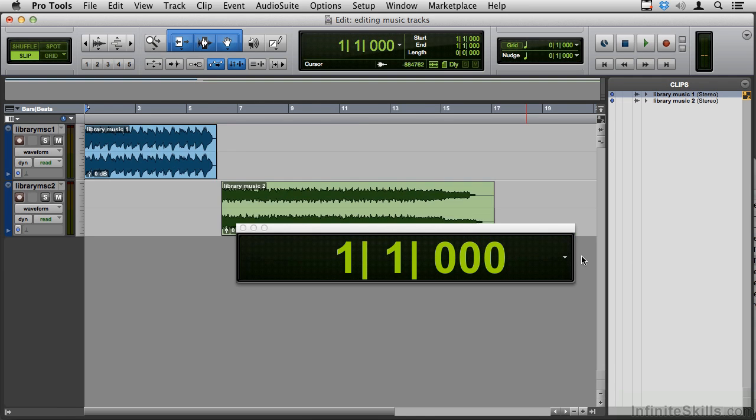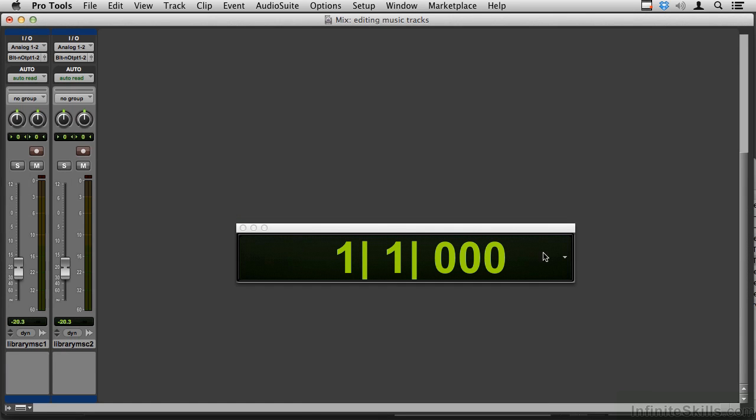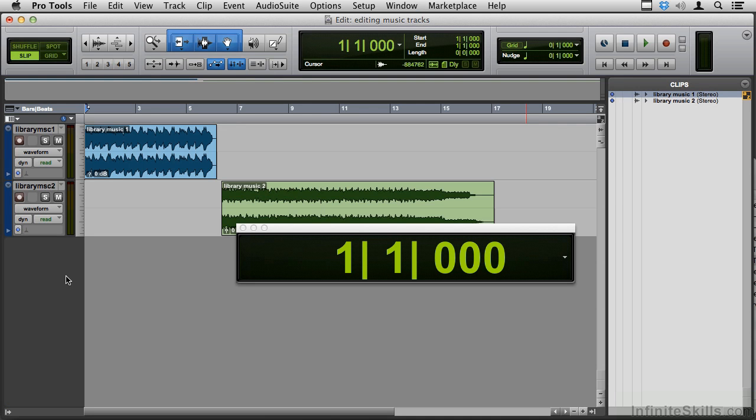So we have 4 bars. Let me jump to the mix window here and change my volume just a little bit. I still think it's a little loud. And let's try for something in that neighborhood. So 1, 2, 3, 4, 2, 2, 3, 4. Right away, you can see that this counter across the top is wrong.